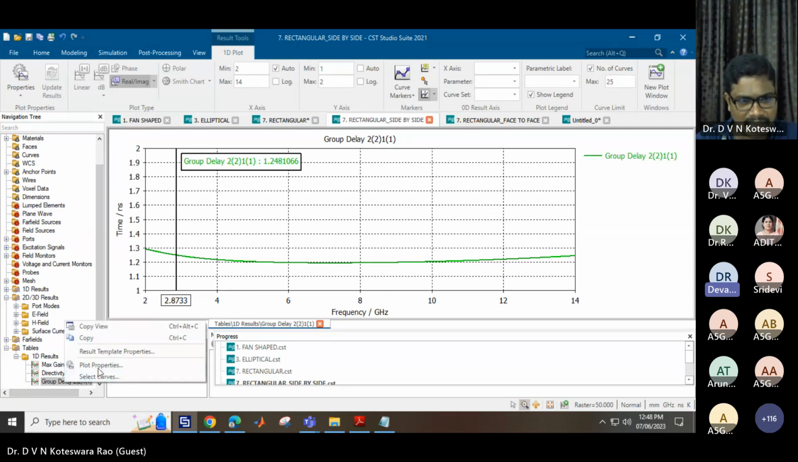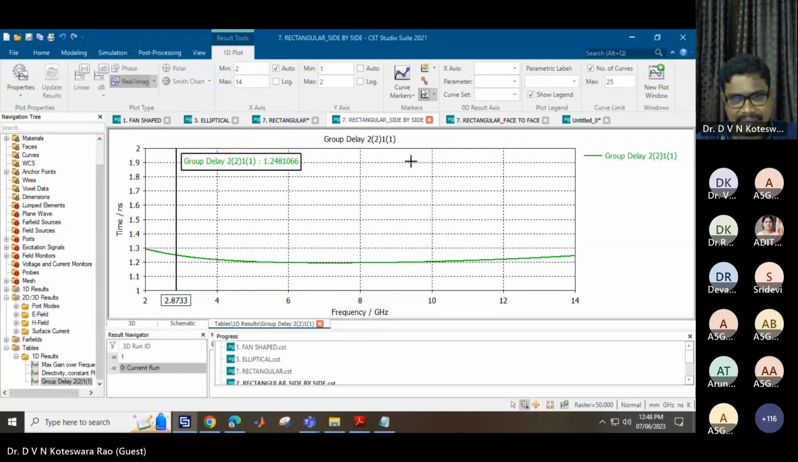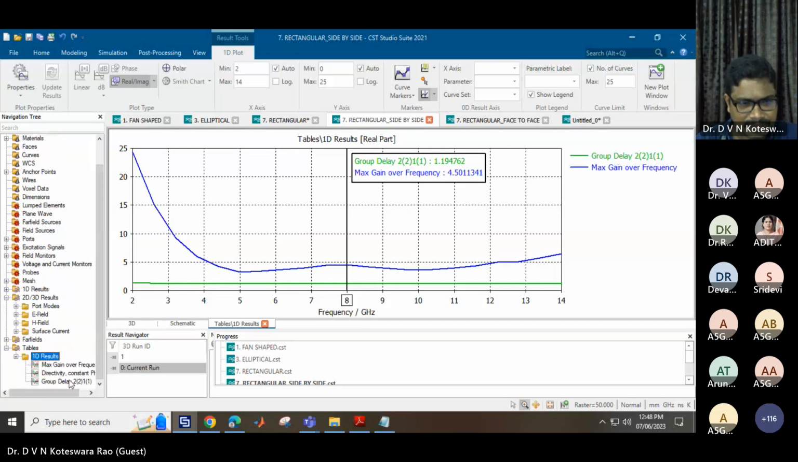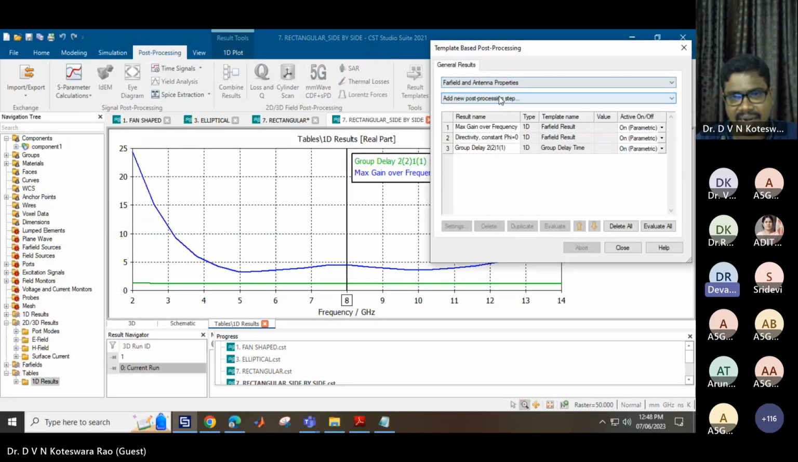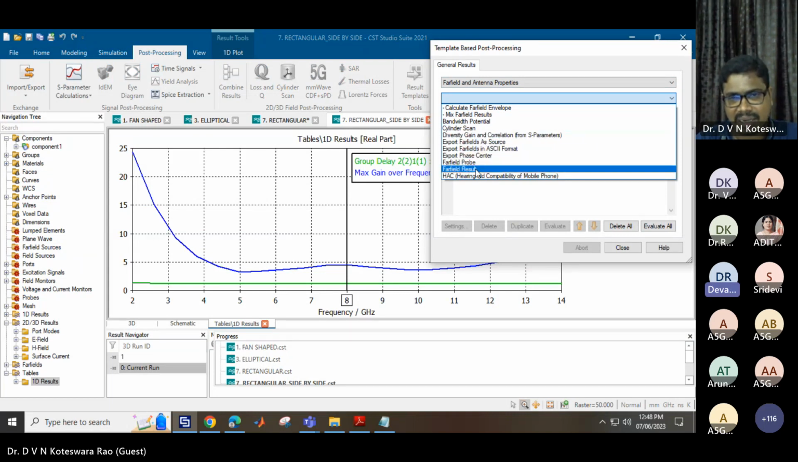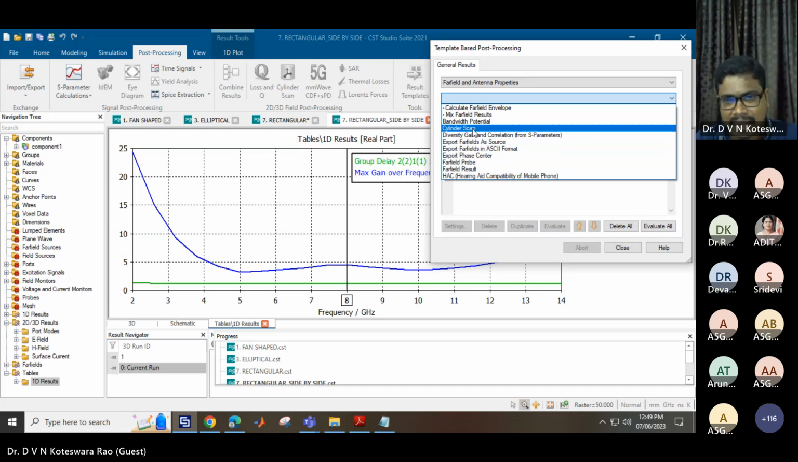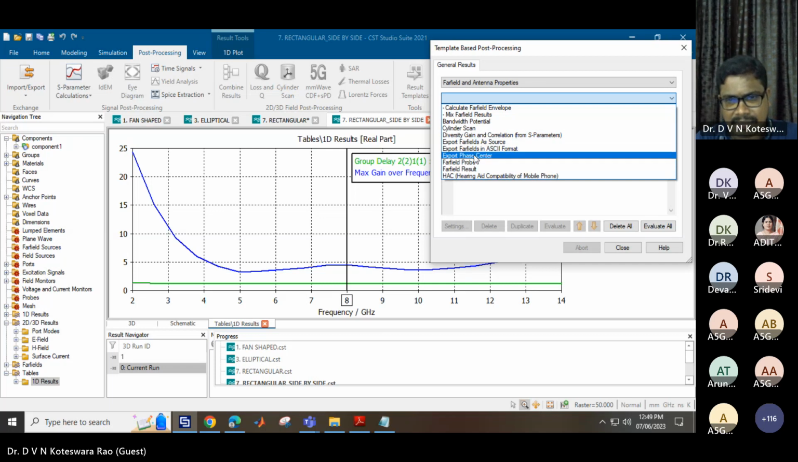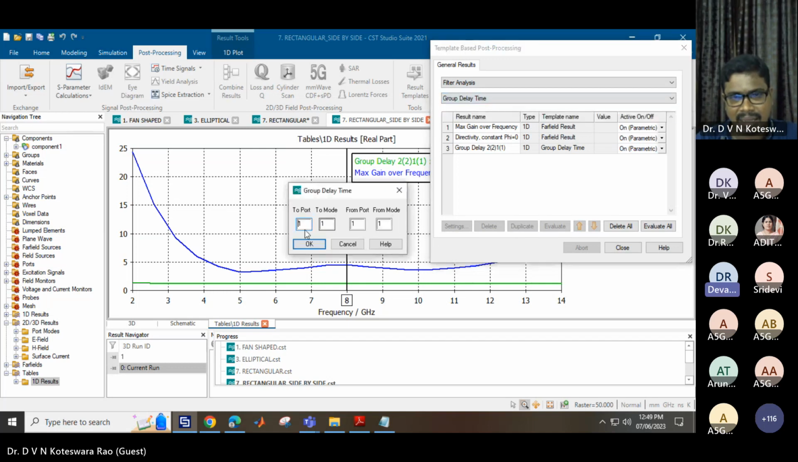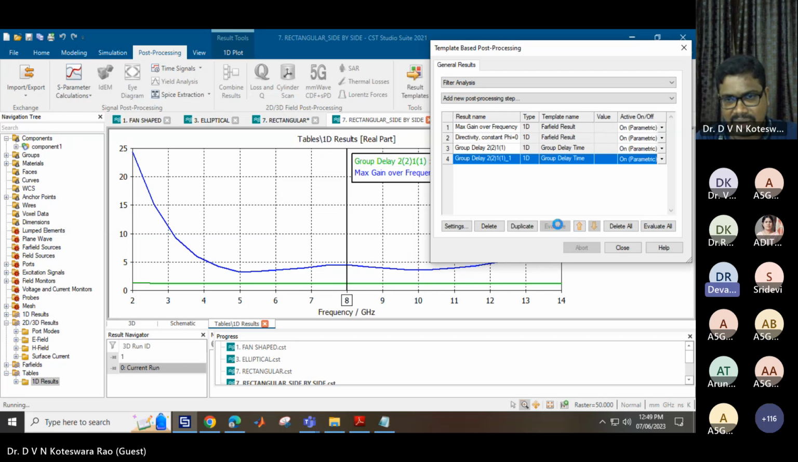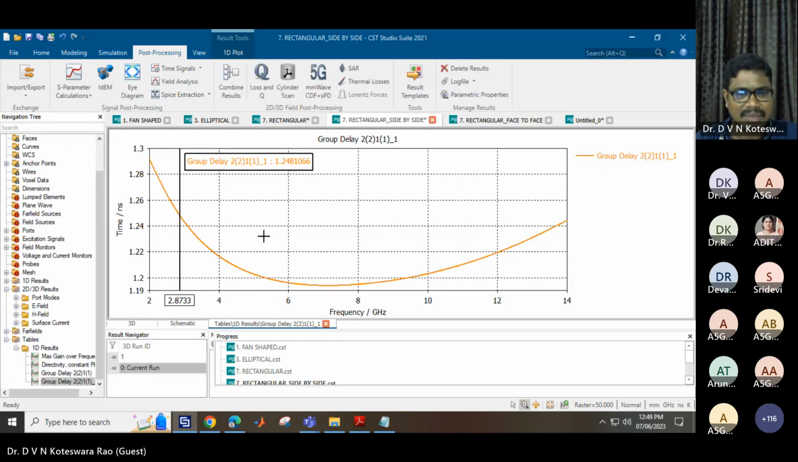If you want, I will show you how to obtain that group delay. Yes, go for processing. Go to the result templates, far field antenna properties. There you have not far field result; there you have some other option. This is not far field antenna properties. Here you have filter analysis. There you have group delay. Yes, from port 2 to port 1 or port 1 to port 2, you can obtain the group delay. Say I evaluate that value. So I got the same group delay response here. So this is about group delay.